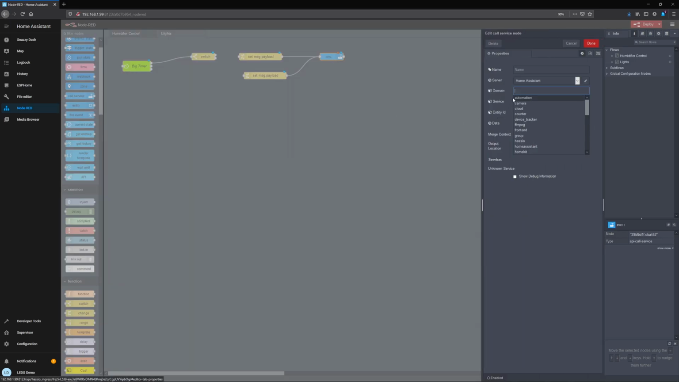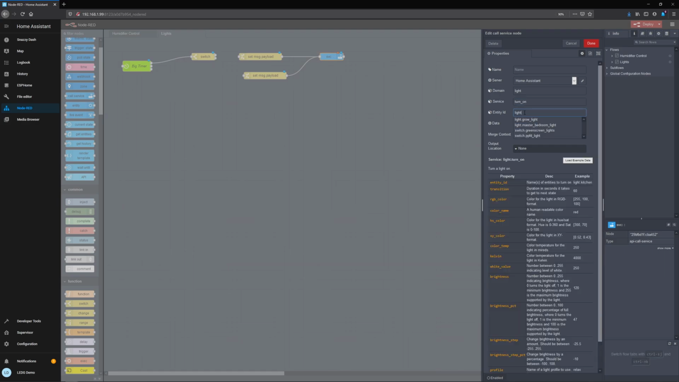The call service node is going to be set up for the light domain. The service is going to be light.turnOn, and the entity is going to be the one that we created in ESPHome, which is called light.growLight.